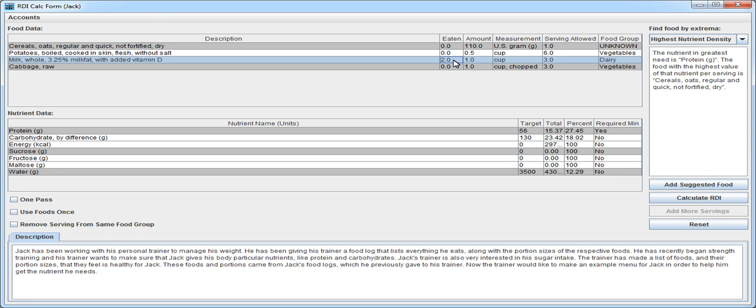Editing the Amount column will affect the values in the Eaten and Serving Allowed column respectively, in order to maintain the correct volume of food. Changing the amount value will also change the volume of a food's servings, which may change what food the RDI calculator will suggest. Notice that the current suggested food is cereal oats.